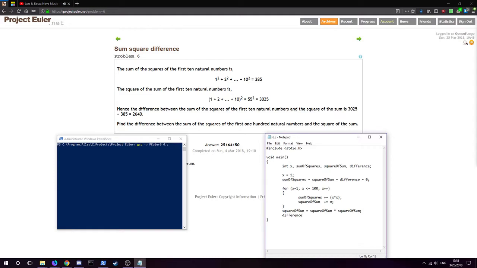And the difference then being the difference in them. Now the square of the sum will be more than the sum of the squares, so we don't want a negative number, because that will be wrong. We want the difference in them. Square of sum will be the higher number, so we're gonna take the difference that way. And then we'll just print the difference.